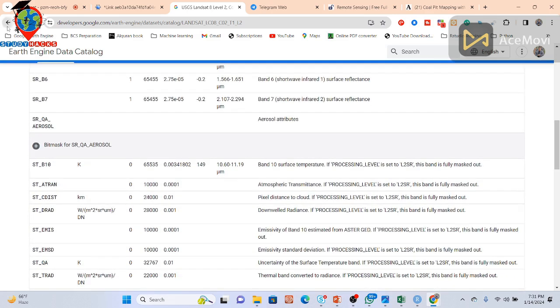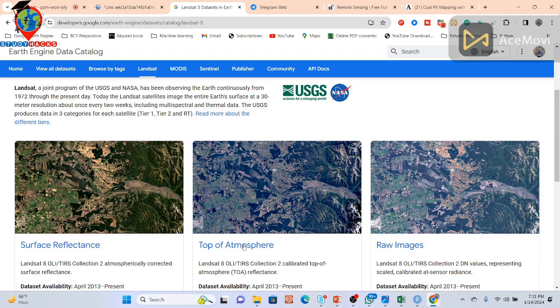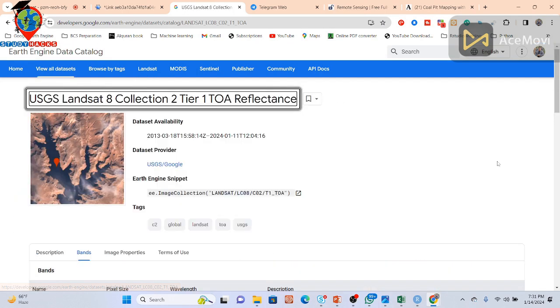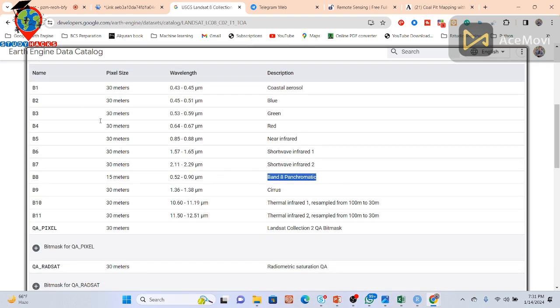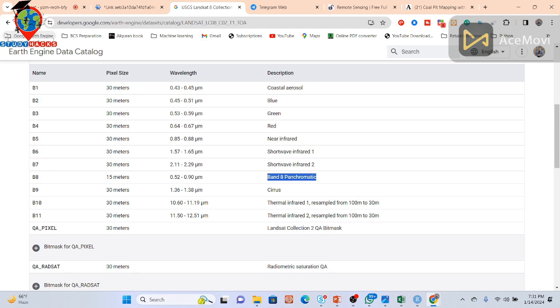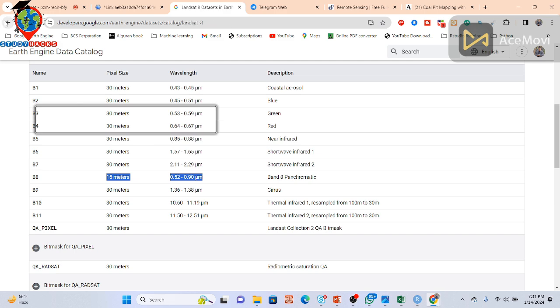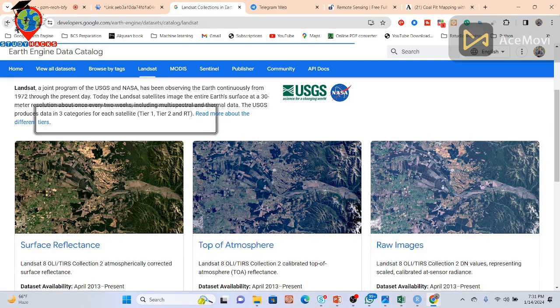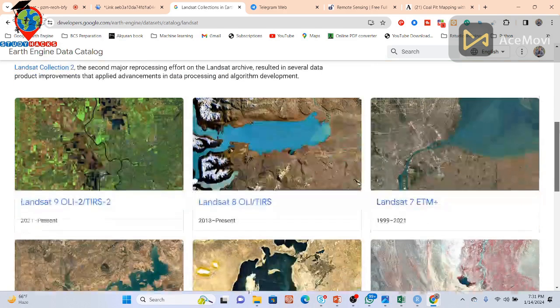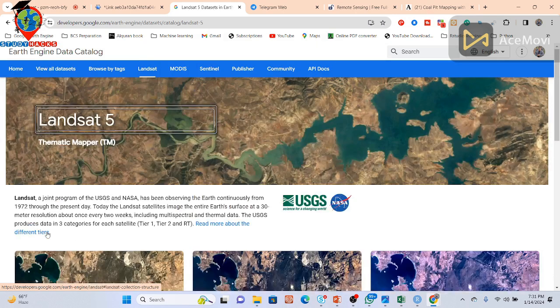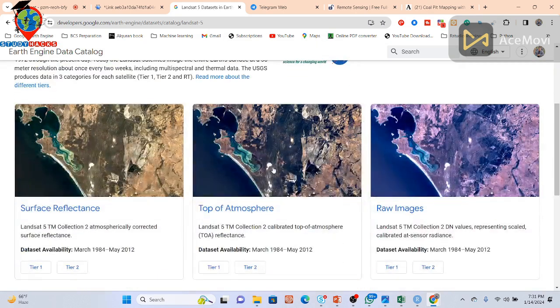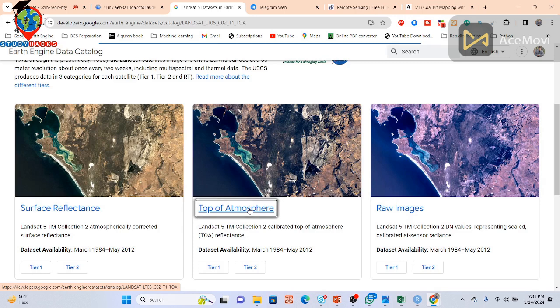The panchromatic band is available for the top of atmosphere, I think. So it's not available for the surface reflectance. We can get the panchromatic band, which has 15 meter resolution. It is also available for Landsat 5 and Landsat 7 in the top of atmosphere. So this time you have to use the top of atmosphere satellite image, because the panchromatic band is available only for the top of atmosphere image collection.